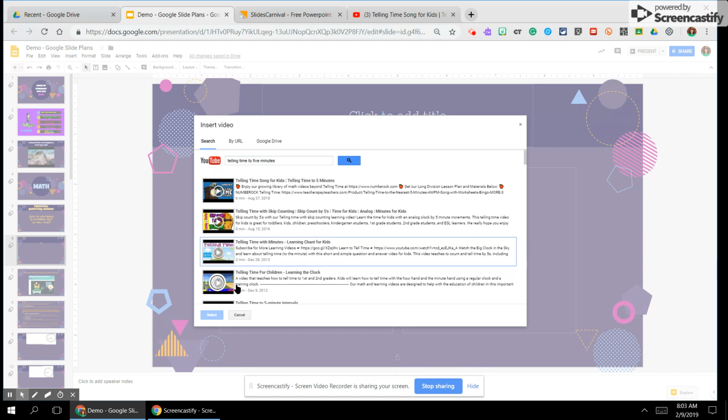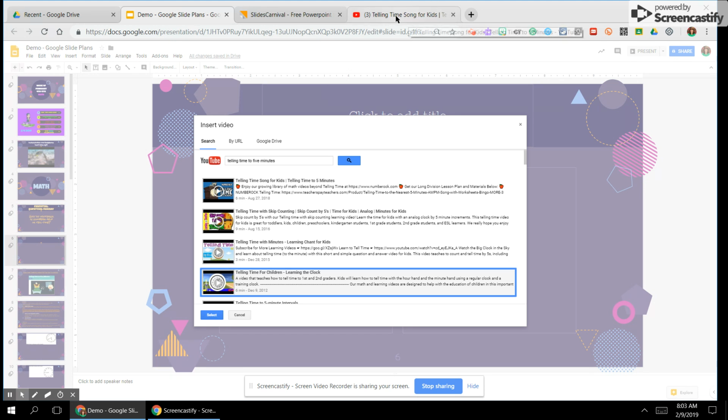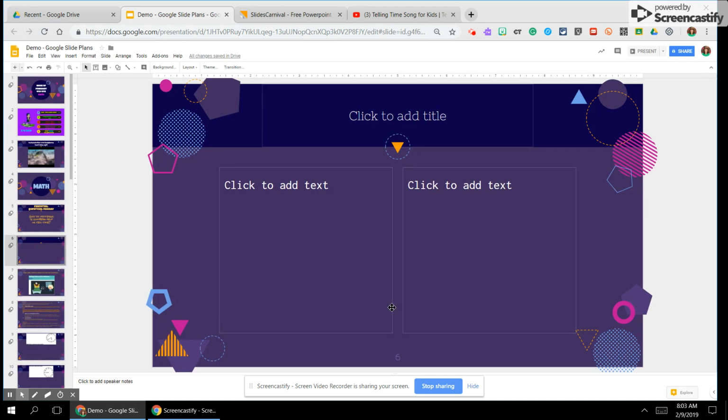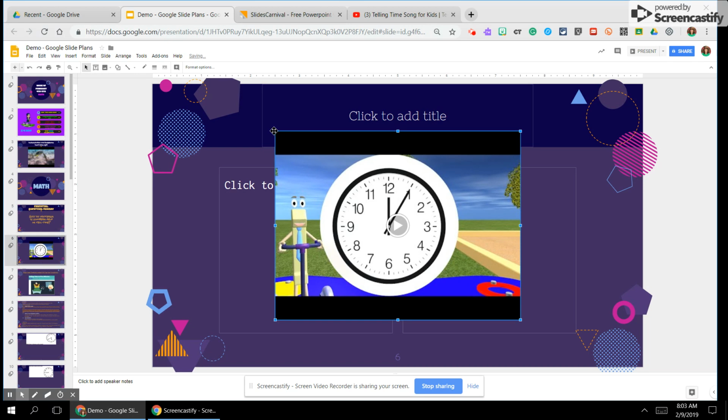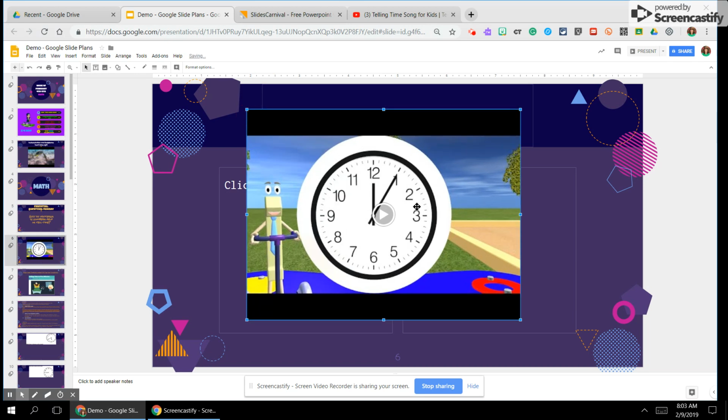Now you can't preview the video until you've selected it and inserted it. That's one thing you'll need to make sure you do, unless you've already previewed the video in YouTube and know that it's one you definitely want to select. So I'm going to select that video, and it just puts it immediately into your presentation.